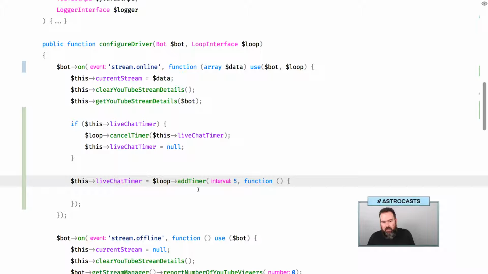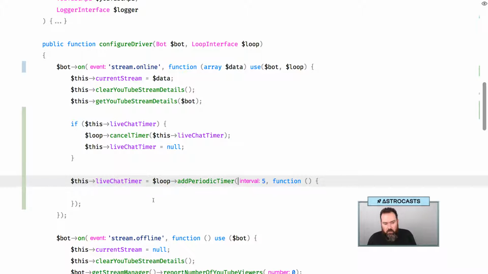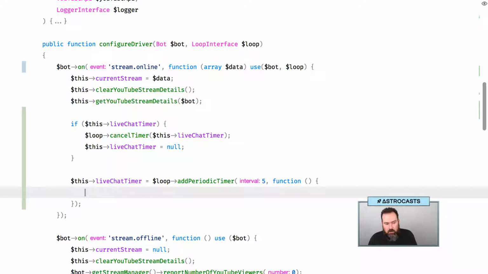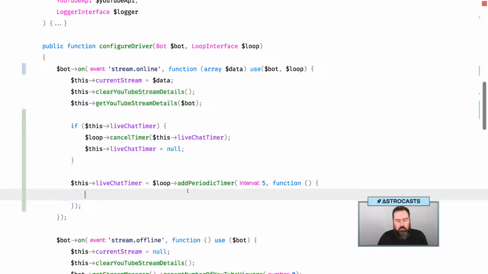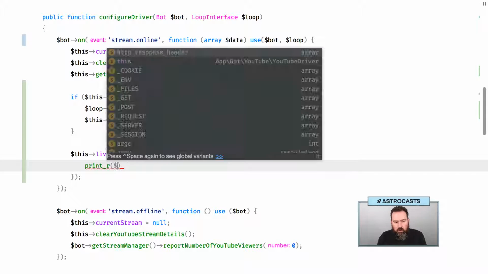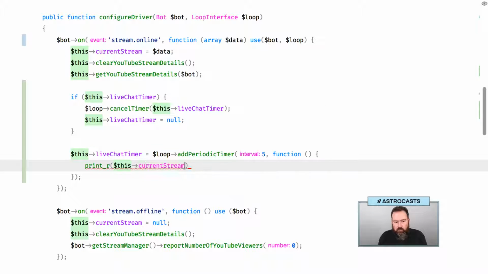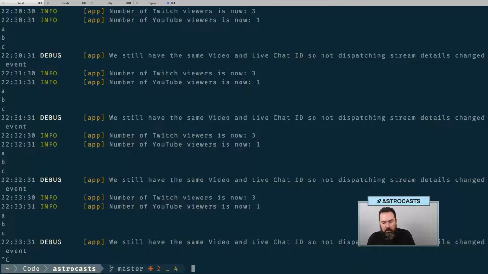So every 5 seconds, it's going to do this bit of code here. So we're still going to do some checking. Let's print this current session, our current stream, so we can see what that looks like, because that's changed a little bit. Okay, so we're actually getting some debug information, which is awesome.